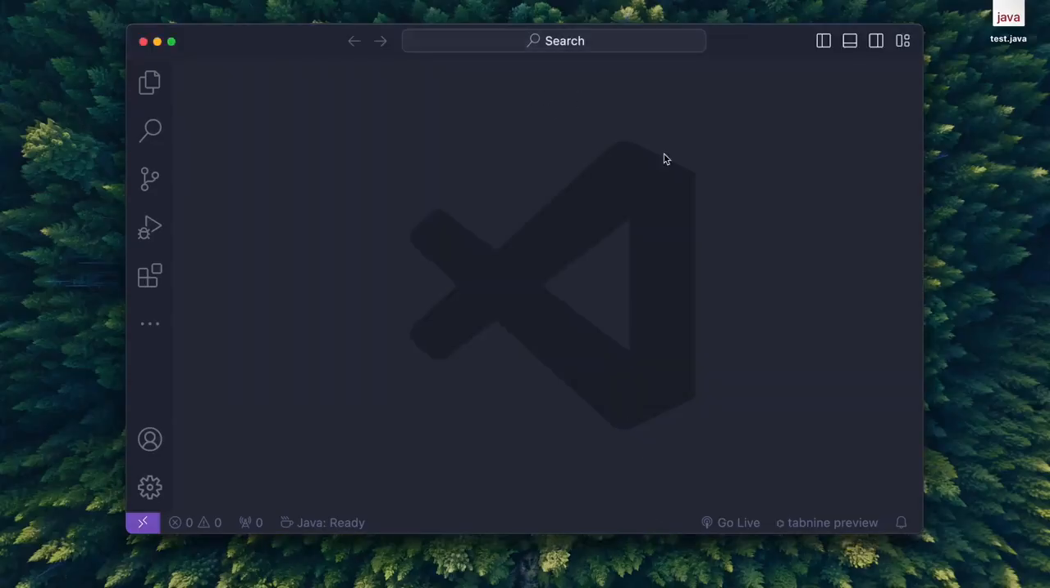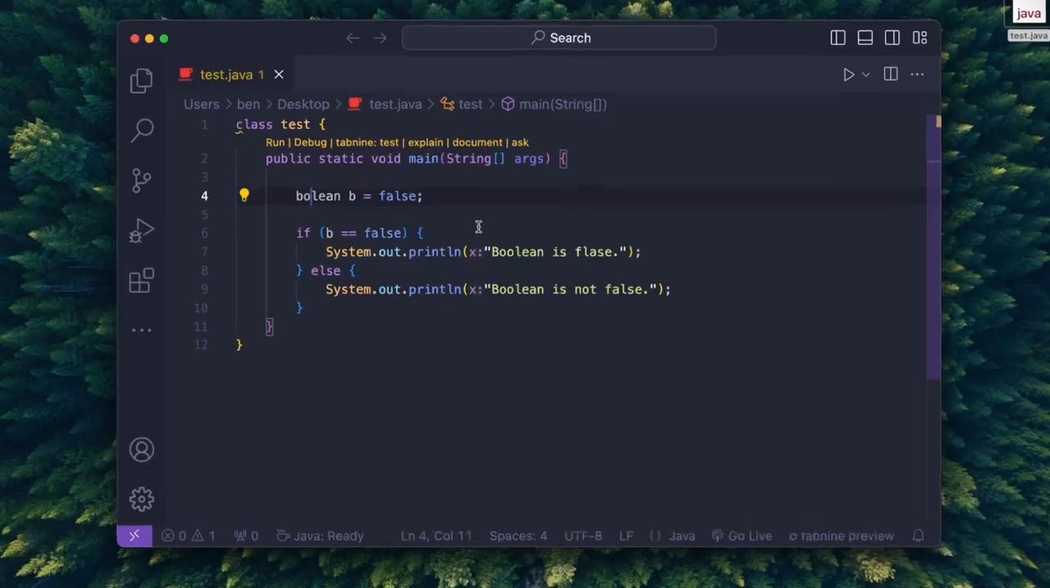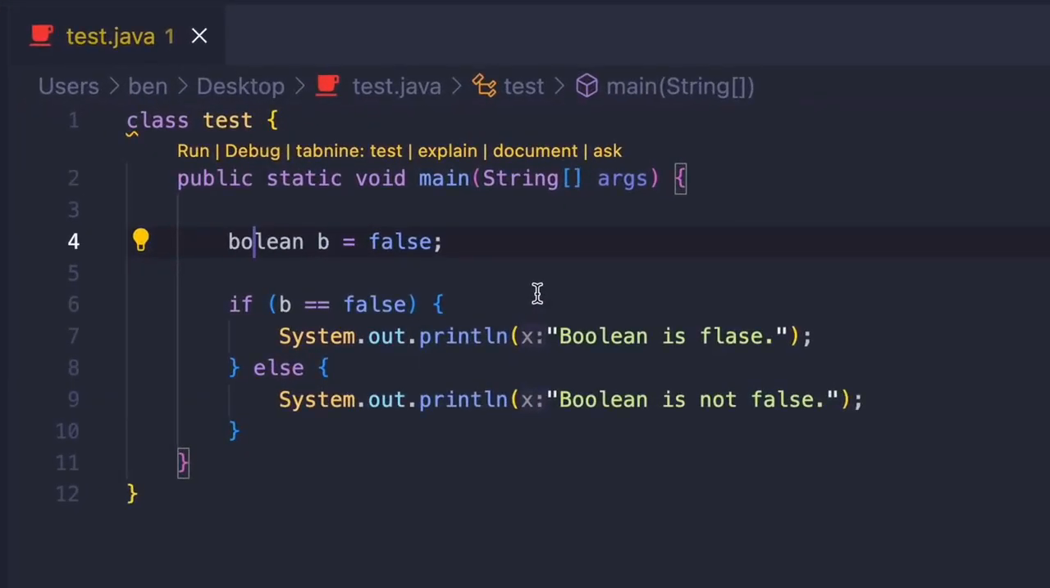Now this next extension can be an absolute lifesaver. What I'm going to do to demonstrate how useful this extension can be is I'm just going to drag this test.java file off my desktop into my VS Code. And then as you can see, I have this simple test class here. Inside, we've got our main method, and then we have a Boolean declared here called b, and it's equal to false. And then we just have a simple if statement, okay?